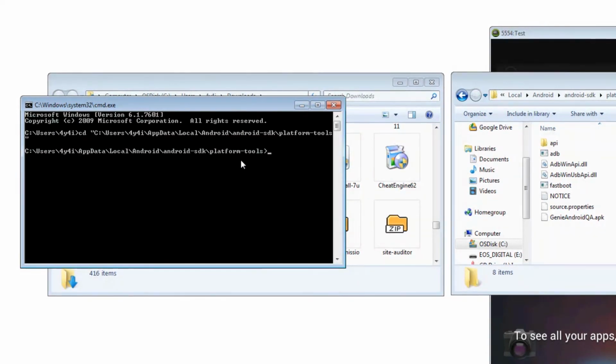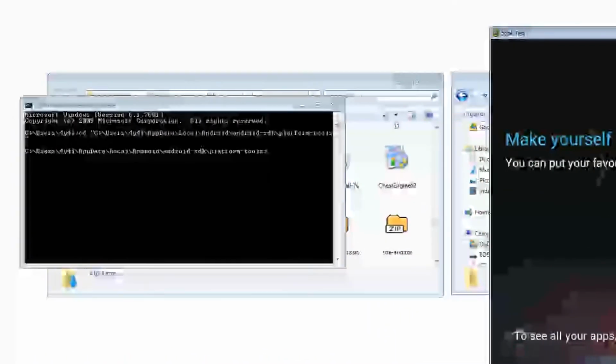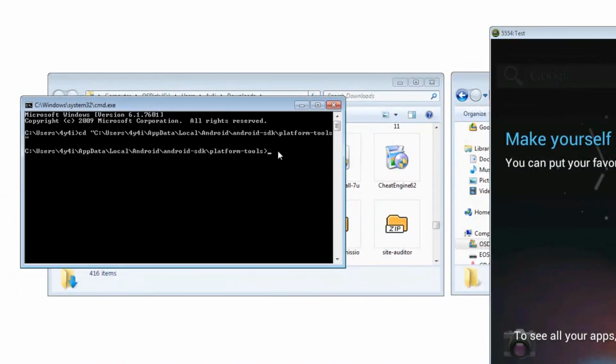Then we check, as I understand, our virtual machine. To check it, we write adb devices, press enter. It should show like this: emulator 554 device, something like that. When we have checked, we need to install our Genius Track.